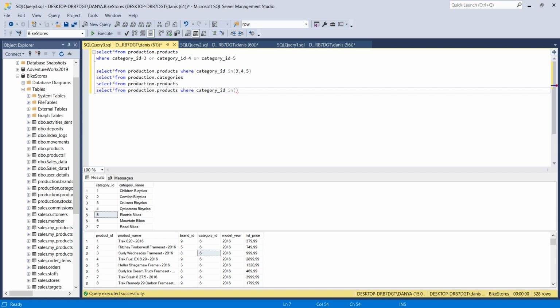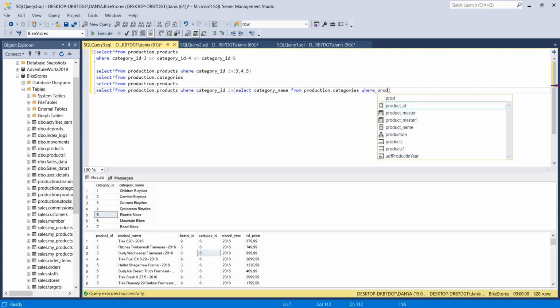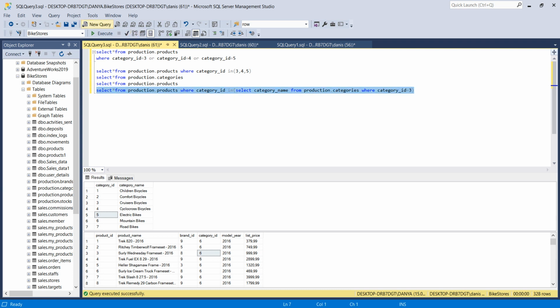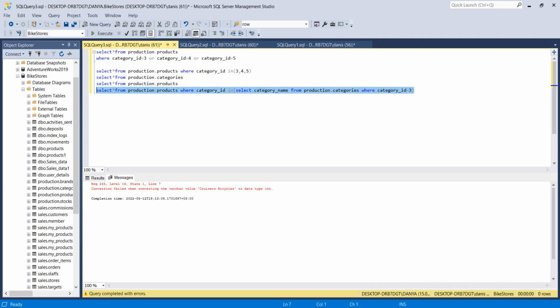I'm going to associate these two different columns in the different tables with each other. How? So category ID in select category name from production.categories where category ID is equal to 3. Sorry, category ID. So just run this. You will see conversion failed when converting the varchar value cruisers bicycles to data type int. See, because data types aren't matching.